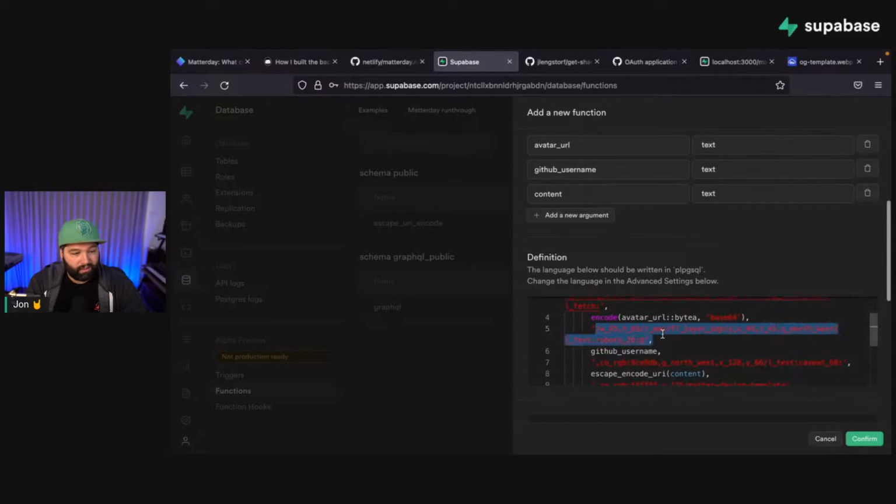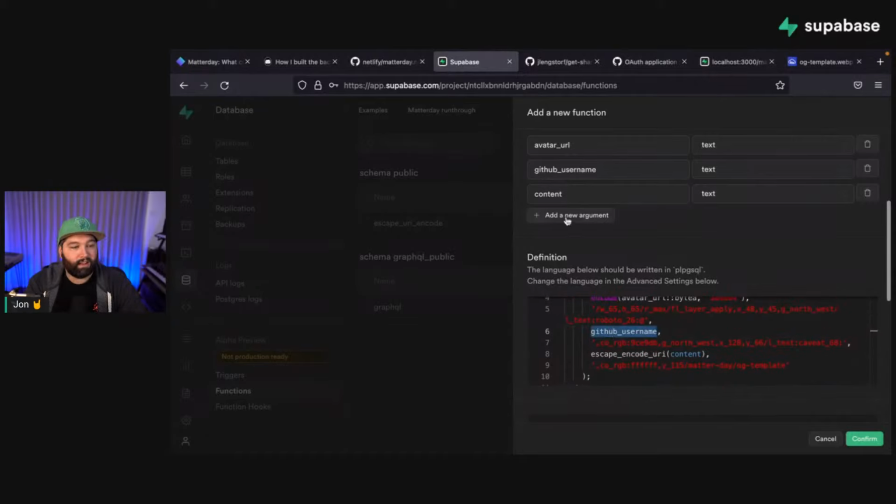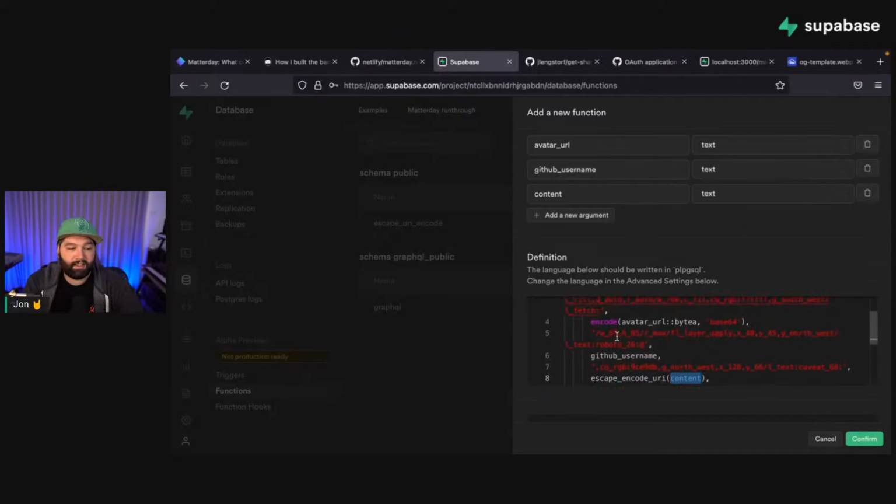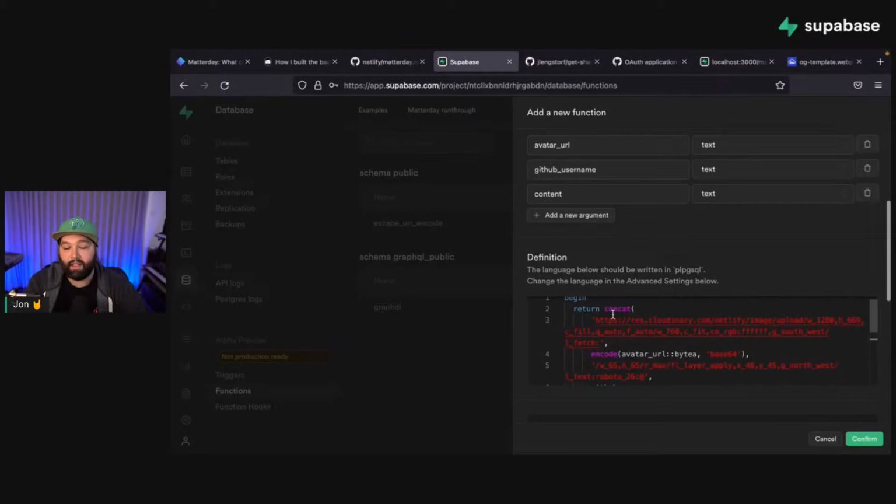We've then got the next chunk of stuff, which is basically the position of where we want that avatar URL to be. And then we want to overlay some more text. And the text that we want to overlay is the GitHub username, which is coming in from our arguments here. And then where we want that to be. And then we want to add another layer of text where we want to escape encode the URI. So we want to call our function that we just created, and we want to pass in content, which is the content that we got as an argument to this function. So basically just create that big long string, that big long avatar URL.